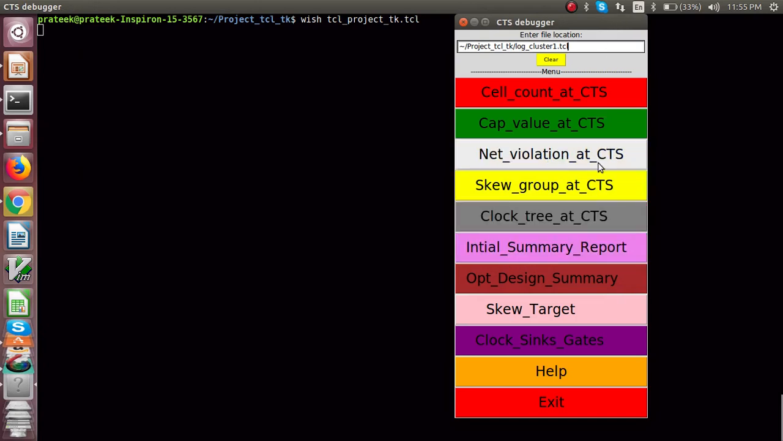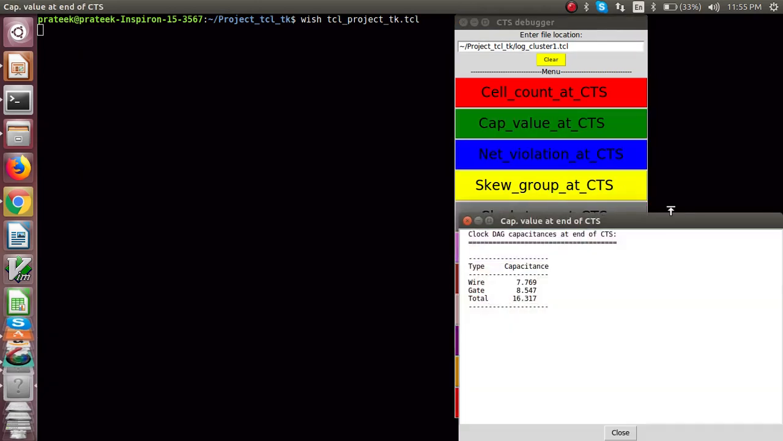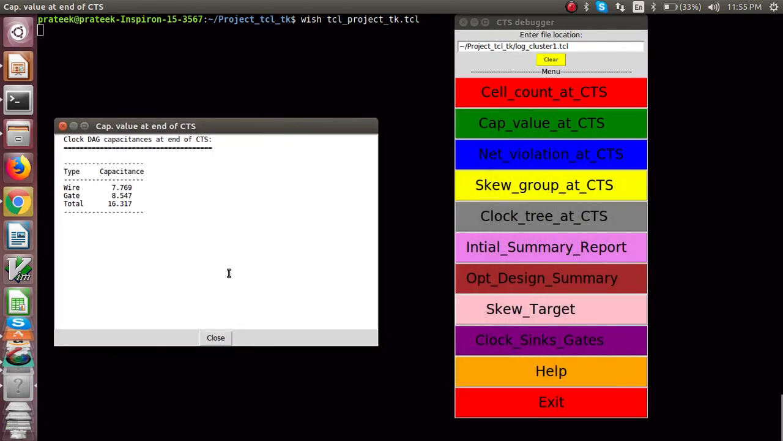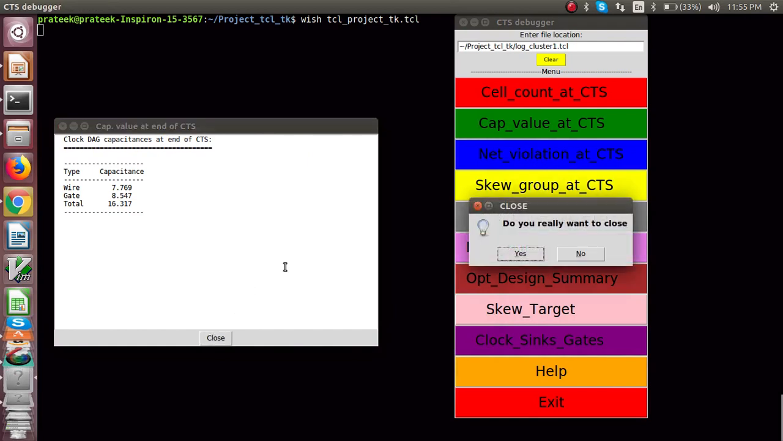Now comes the second one, that is the capacitance value, which is going to show you the wire and the gate capacitance and the total capacitance also. Now we can also close it.